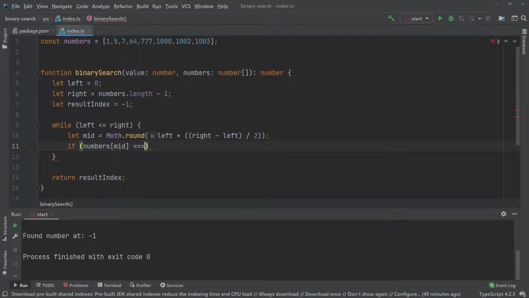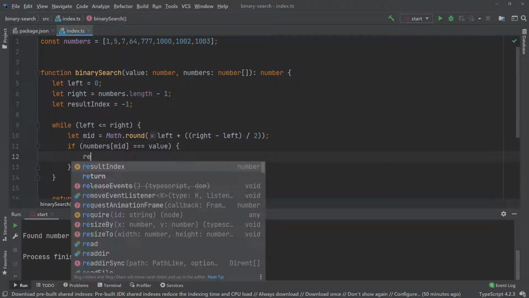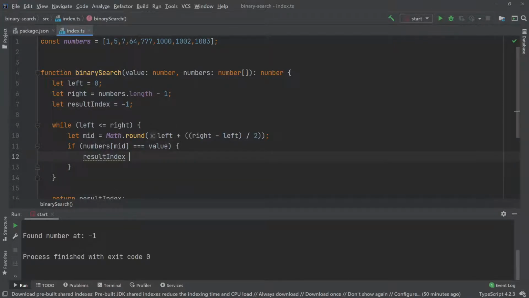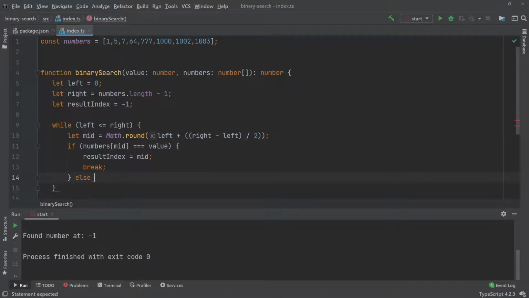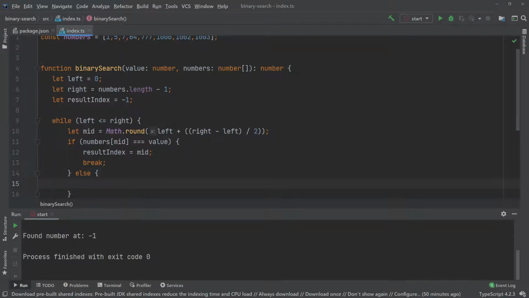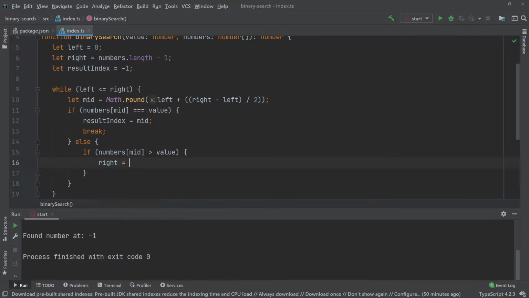And we check if our mid value is equal to our search value, and if so, we found the index and can break the while loop. Else we check if the value is bigger or smaller. If it is bigger, we update our right index. And if it is smaller, we update our left index.